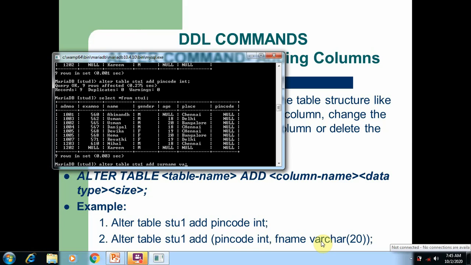For the data type I'll use varchar. We can use this data type as an alternative to the char data type. And I'm also going to add another column called father name.